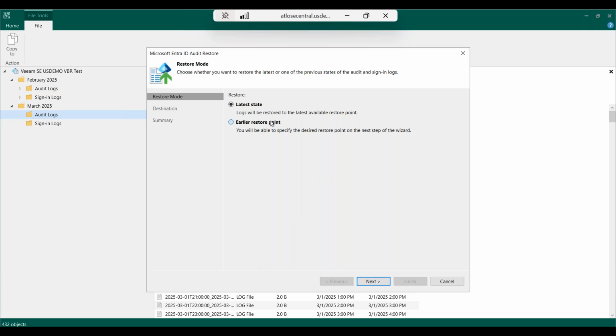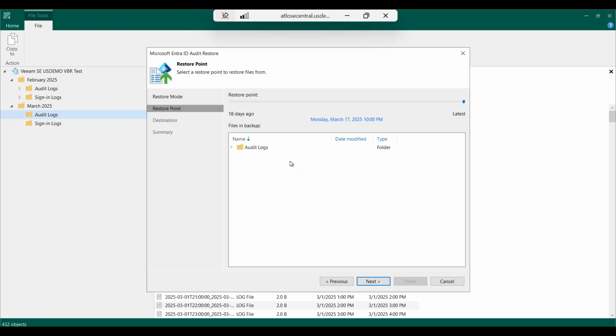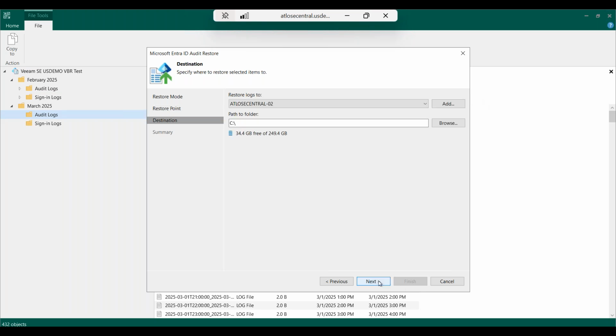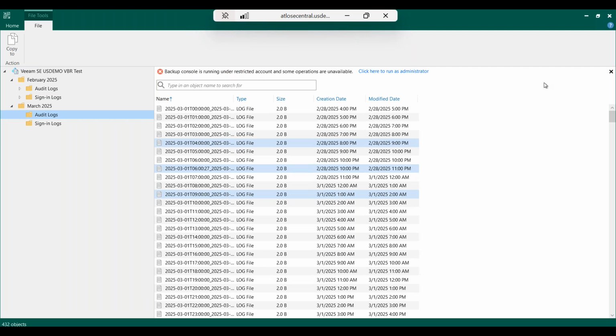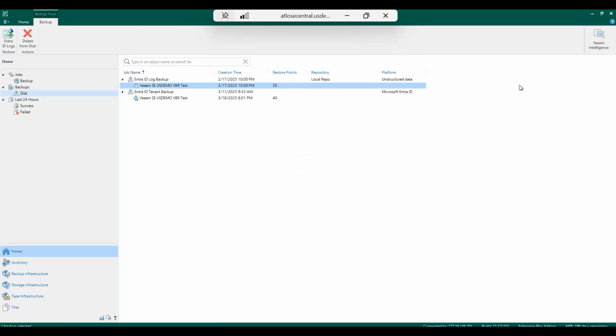Latest days, entire restore point, and then you click on next. This is the point in time restore, because I have multiple points in time from my backup. Then you pick your destination. You can browse to the backup server, or point to any share path that you want to copy this folder to. So that's the audit log restore. When you're done with the restore, you just need to close it off.